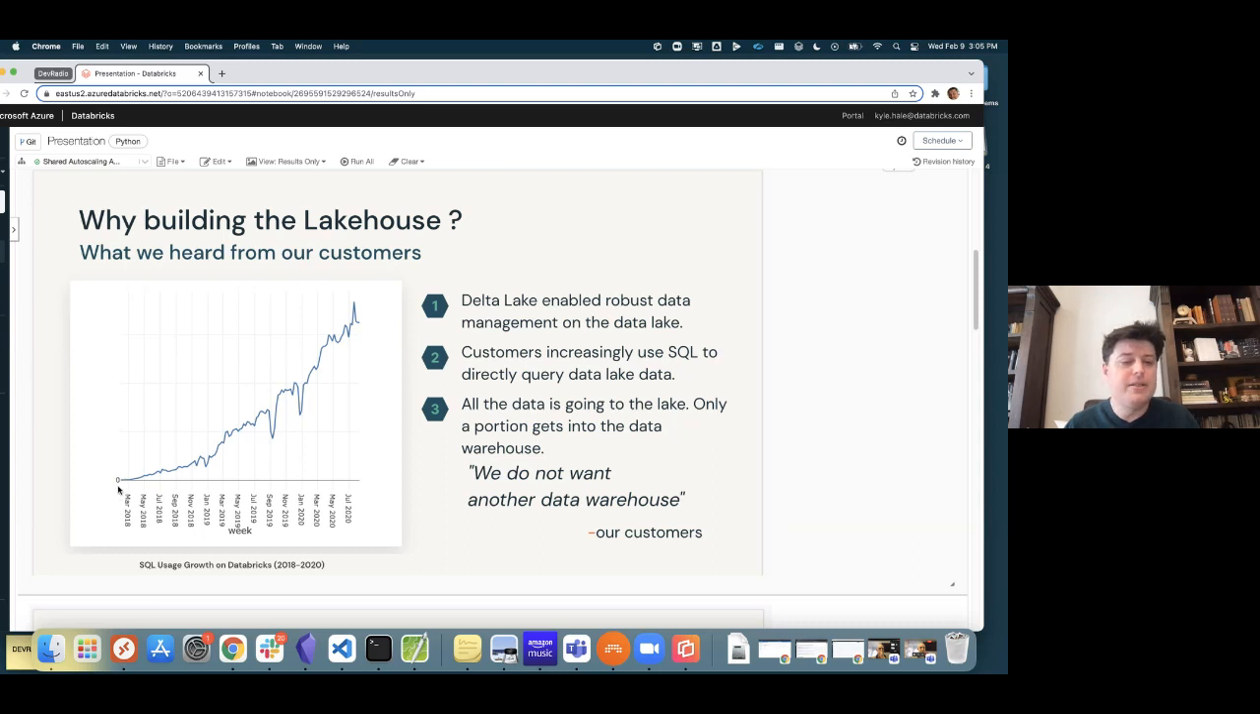And so the key thing here is that if all of your data is going to be in the lake, and we don't want another data warehouse or another silo, we want this to be that one-stop shop for all of our data ingestion and processing needs, then we obviously need to provide a really good SQL experience.